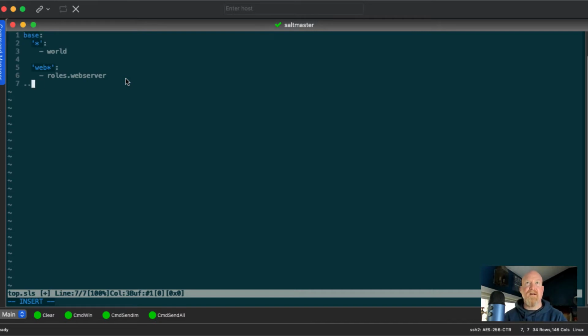So let's also do a DB, and we'll do the same thing. We're going to say roles.database. Let's also do one where we can target both a name and a grain, which we had previously talked about. Grains are information about our minions that the minions know about, and we're going to create a grain on one of our servers called roles with a value of monitoring.